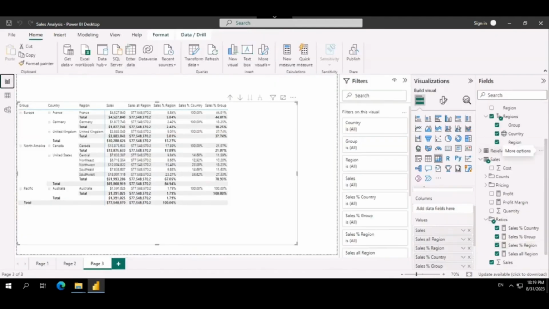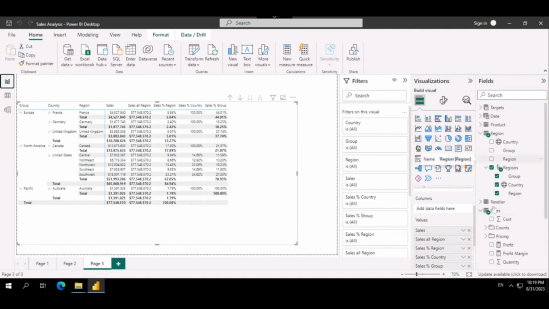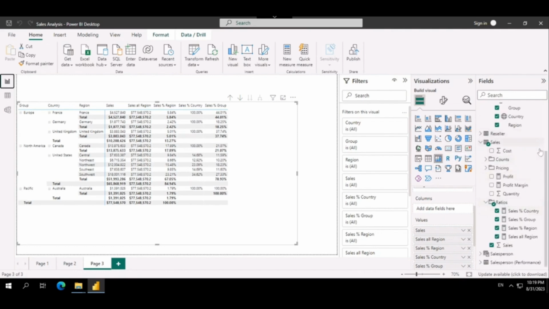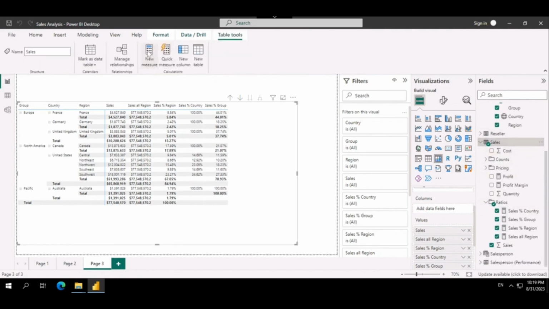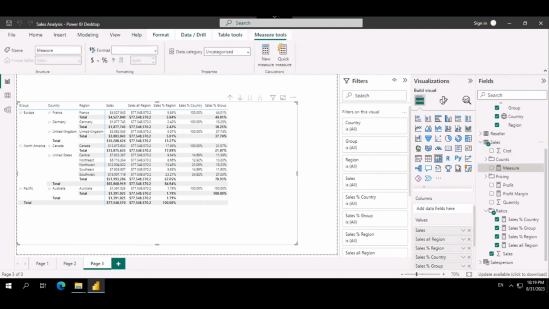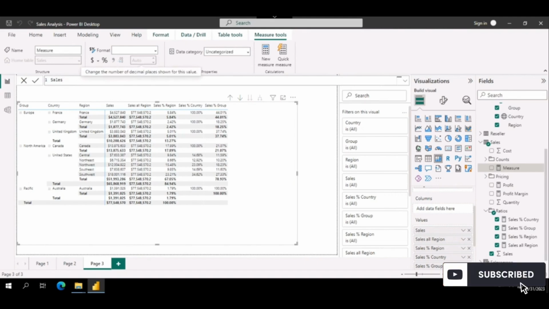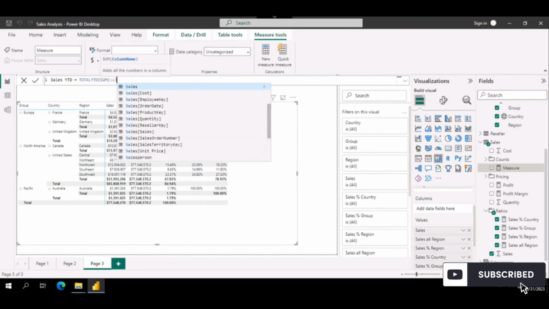Now we'll work on creating some time intelligence functions. Time intelligence functions bring up functions related to date calculations and period calculations as well. So we'll create a year to date measure in the sales table. Click on the sales table and name this Sales YTD, and we will use the function TOTALYTD, and then include the sum of sales.